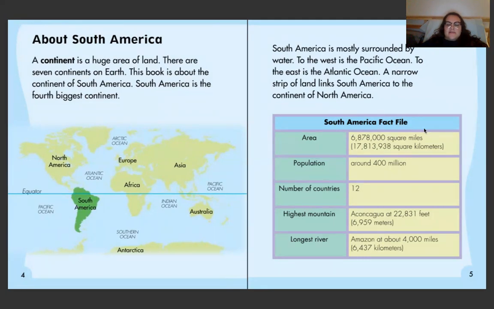South America fact file. Area: 6,878,000 square miles. Population: around 400 million. Number of countries: 12. Highest mountain: the Aconcagua, at 22,831 feet. The longest river, the Amazon, at about 4,000 miles. All right, there you go.